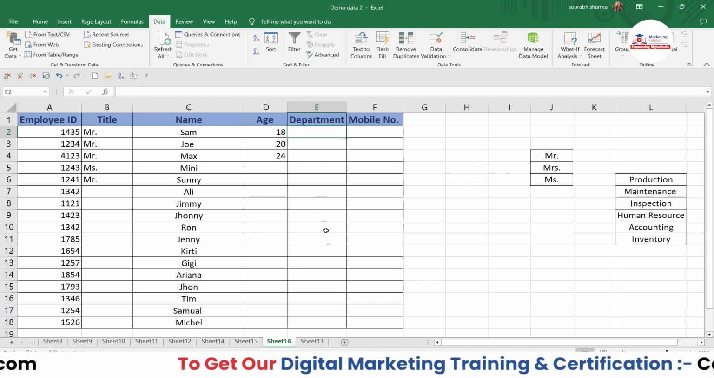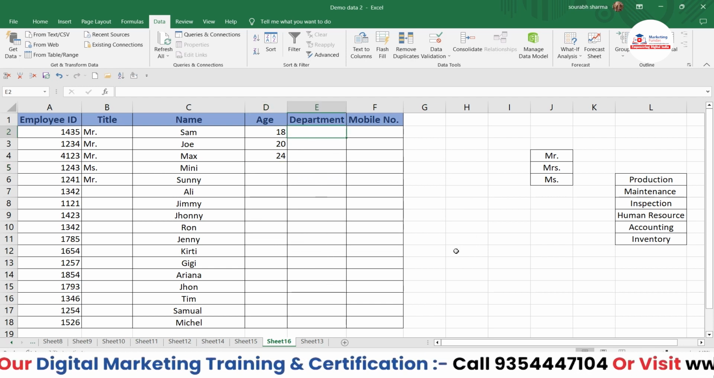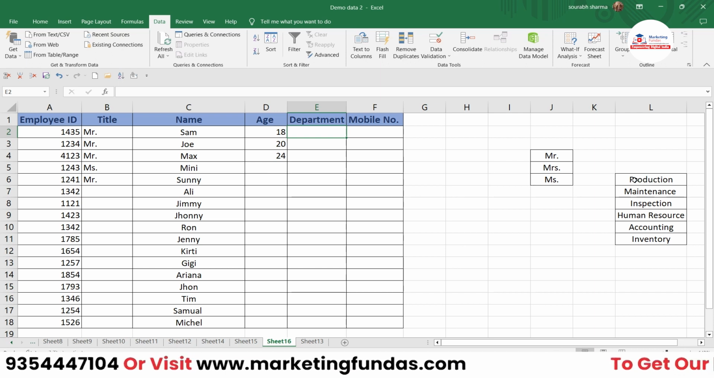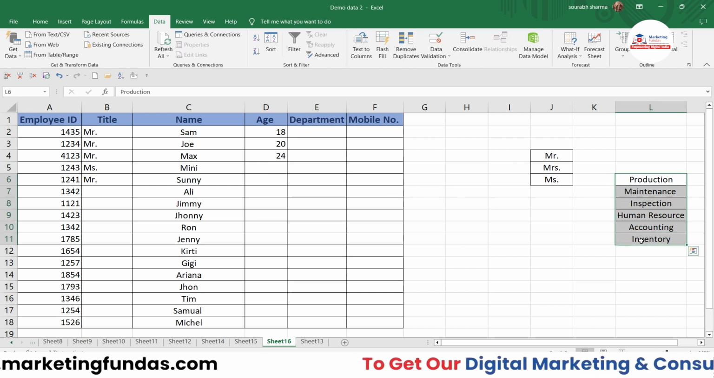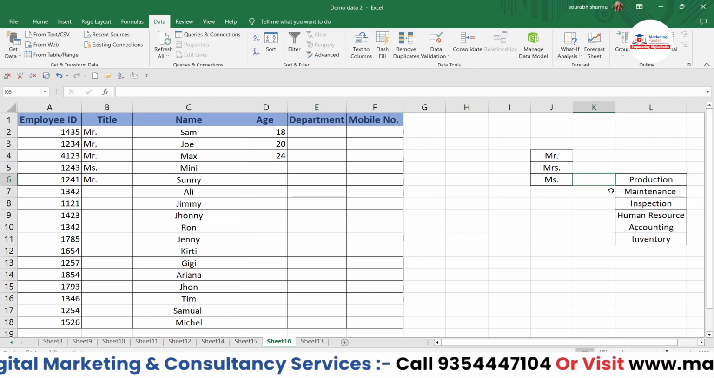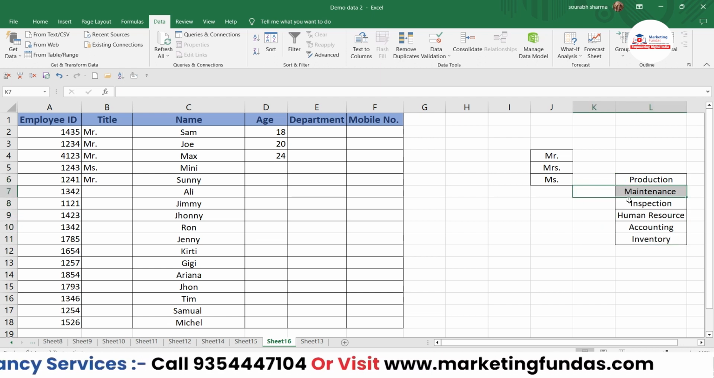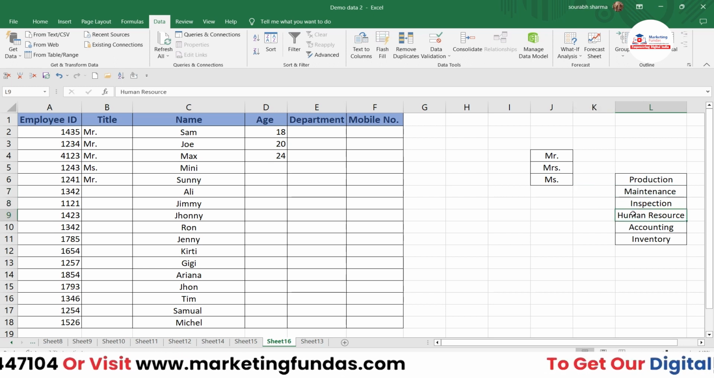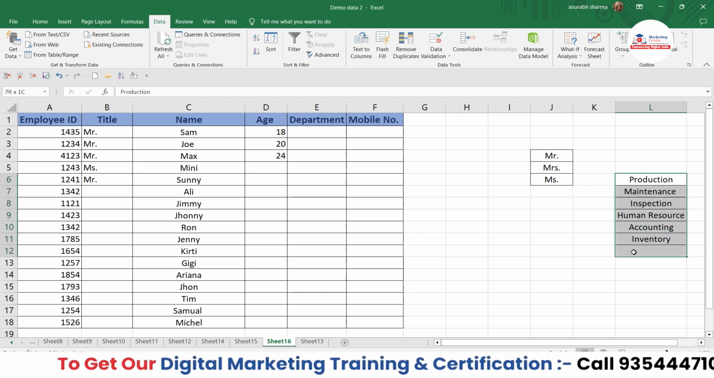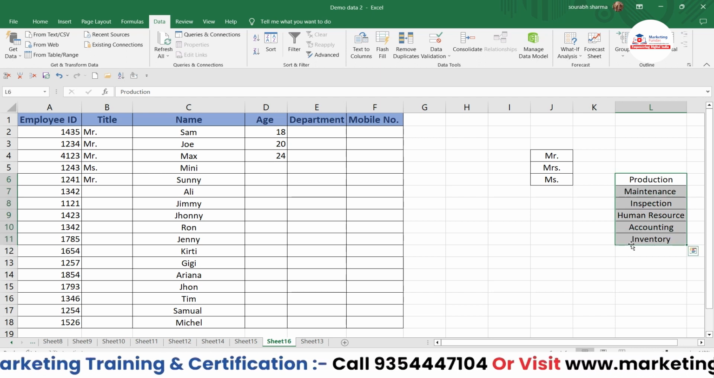Now let's talk about department. Again, in department you have to apply the menu, because in department we have only these six options. Either the employee can be from production department, maintenance department, inspection department, human resource, accounting, or inventory. So only these departments are available in this company.